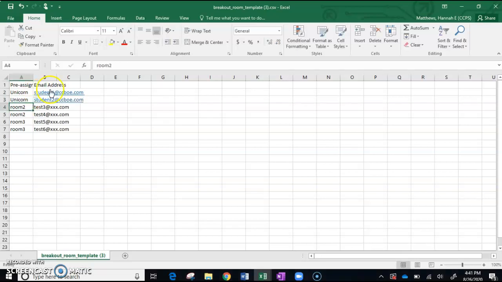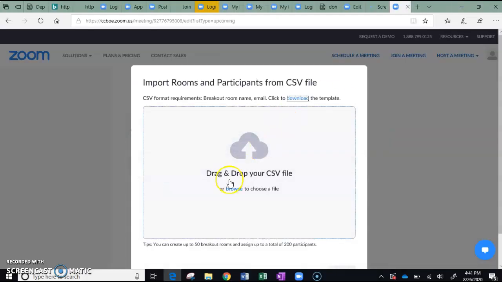And then you'd put the next student. Now, at first I thought you put them all in a row for that group, but I think they each need their own individual row. And then I would save this, period 1, and upload it here for my breakout rooms.